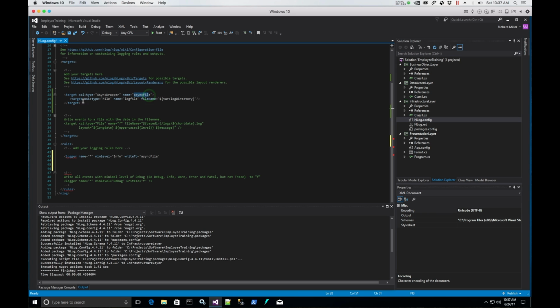You're not writing directly to the file, right? The async file is going to manage the access to log file. We're going to write to the async file. And then we just close that with a close tag, and then we save it.